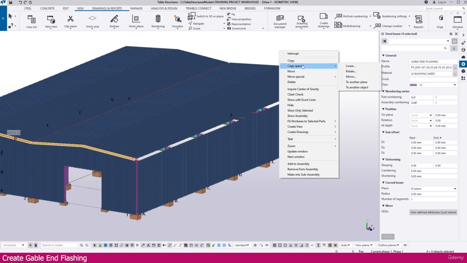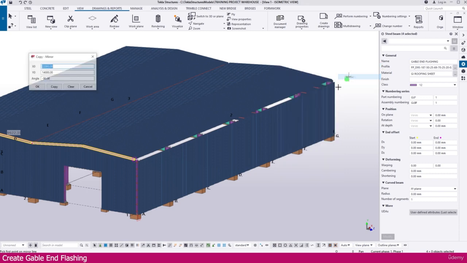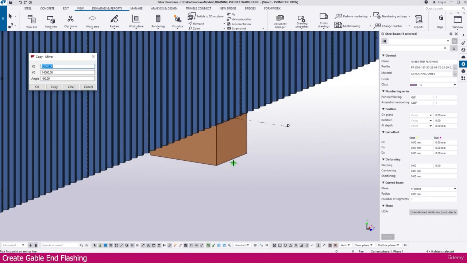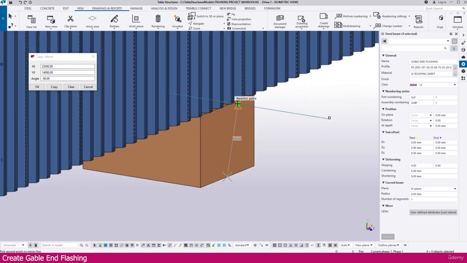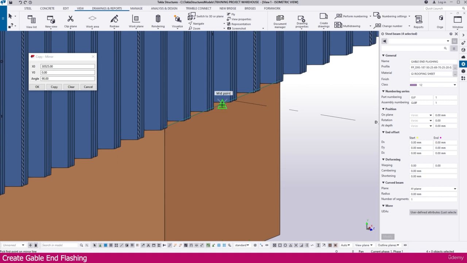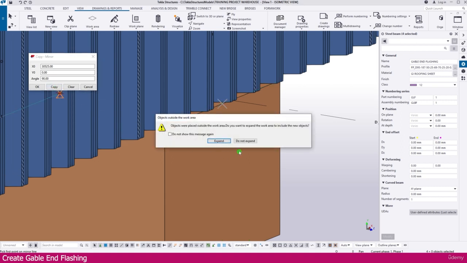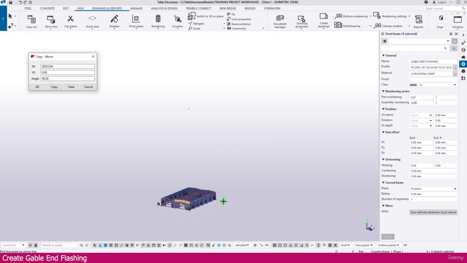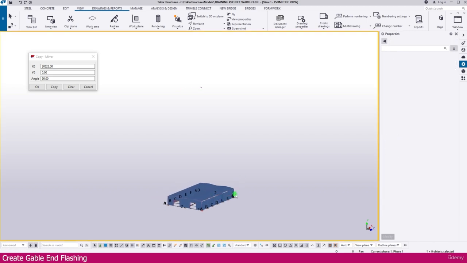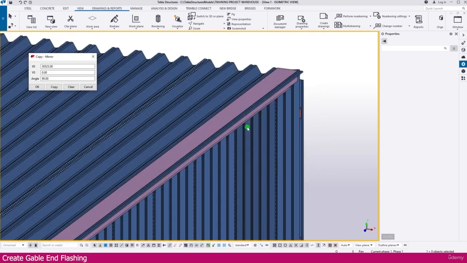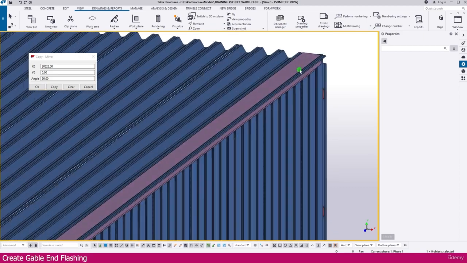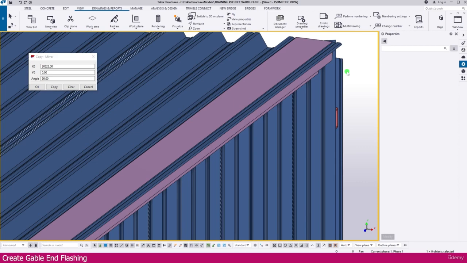Then select here copy special, mirror, click this point, and we need to click this point middle. Then go to the copy, expand, then press escape key. Then if you go to this side, you can see what we created. On this side you can see here the roofing sheet is coming a little bit outside.